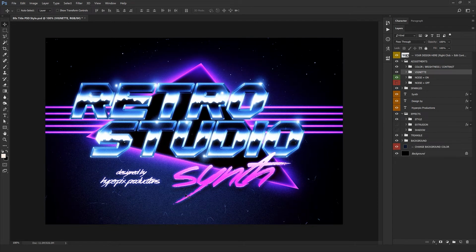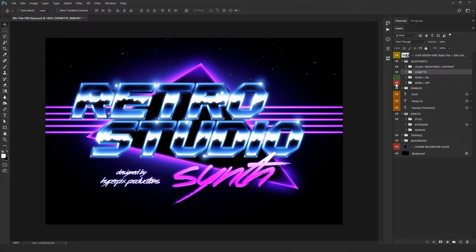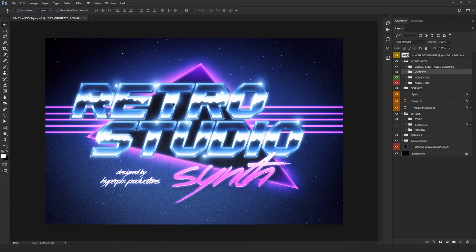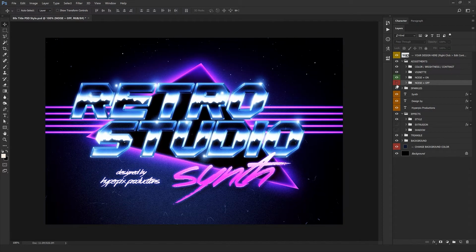Next folder is noise. We got a nostalgic noise, so we can get a retro vibe. So we got a noise on our design. If you want to remove it, turn noise one off and turn noise two on, because one of these two has to be on. For example, if you turn them both off, it's not gonna look good, neither if you turn them both on.